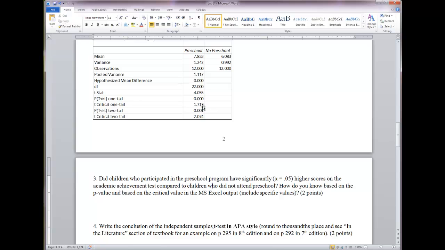So we are expecting that our critical value is going to be positive because we are expecting an increase, so we have to keep that in mind, higher scores. And if we plotted this out, this critical value would be at 1.717. This would exceed that, the actual t statistic or the t observed. So it would also tell you that you should reject the null hypothesis and say that, yes, children who participated in the preschool program did have significantly higher scores on the academic achievement test compared to children who did not.